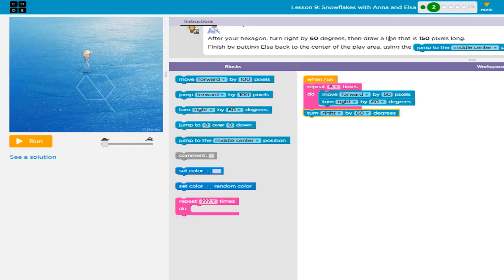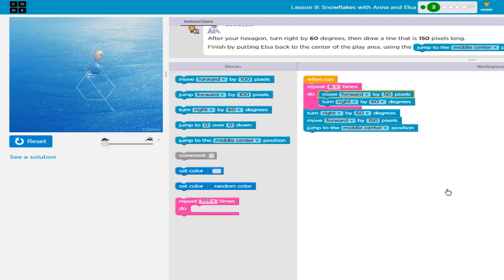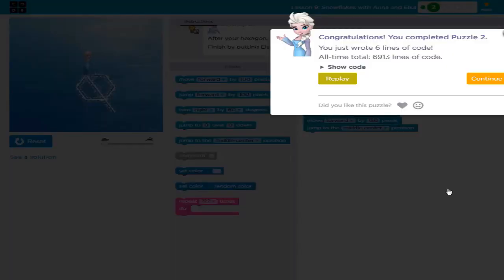Then we have to draw a line that is 150 pixels long. So we need to move forward by 150 pixels. Then we have to use jump to the middle center position. So we need to use this block to make Elsa go back to the middle of the screen. Let's try it out. Congratulations, you completed puzzle number 2. It's so easy.